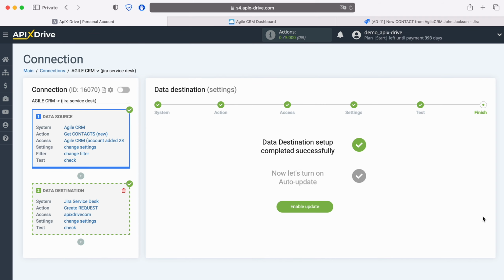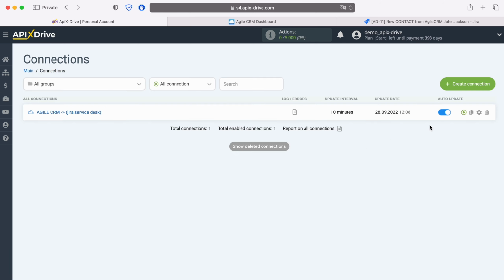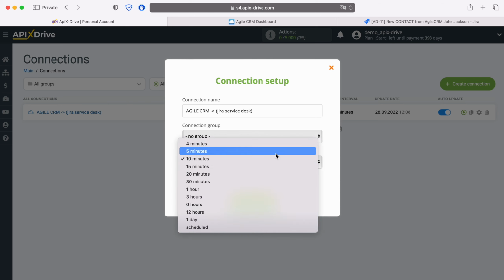This completes the Jira Service Desk data destination setup successfully. Now you need to enable auto-update and select the communication interval, for example, once every 5 minutes.